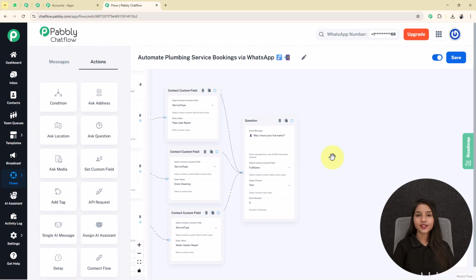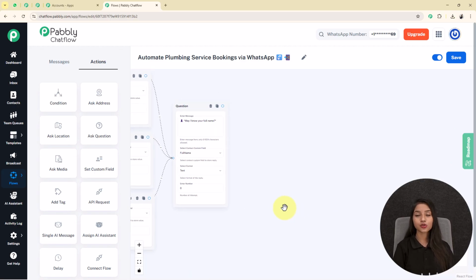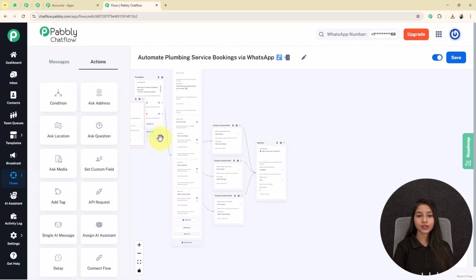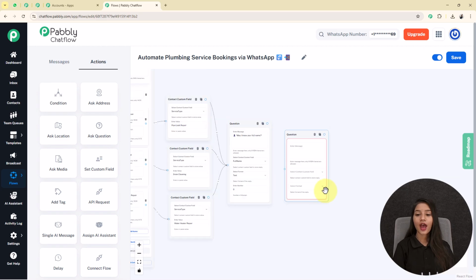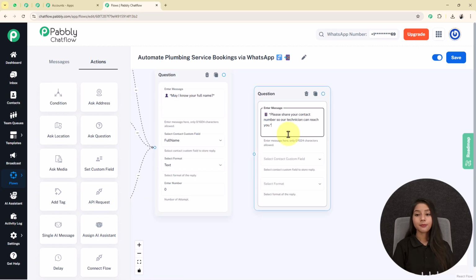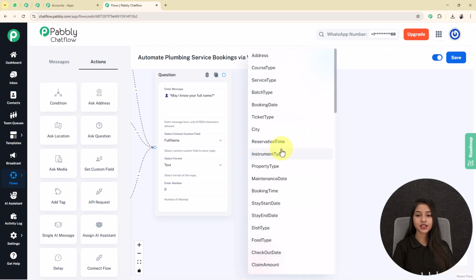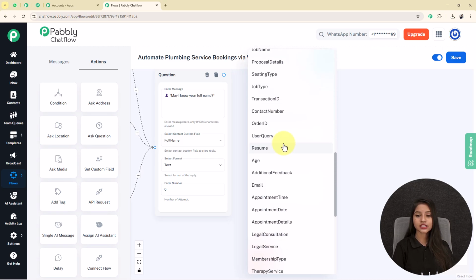Here it is connected. Now when my user shares their full name, my bot will ask them to share their contact number. For that I am again taking one ask question button, dragging this box here and writing a question: please share your contact number so our technician can reach you. For that I am selecting the contact custom field as contact number.